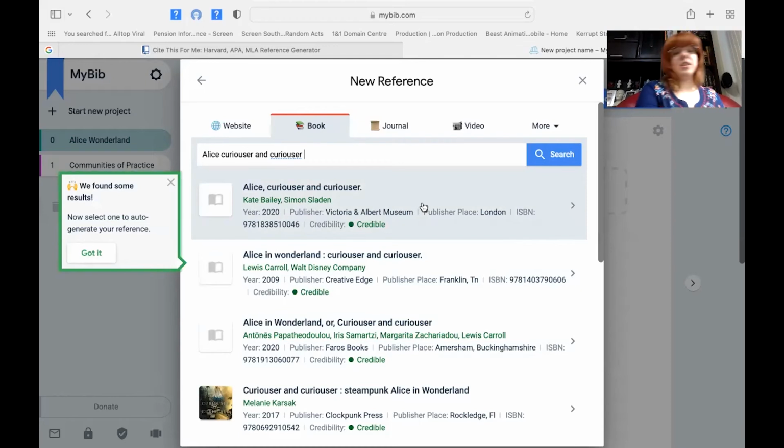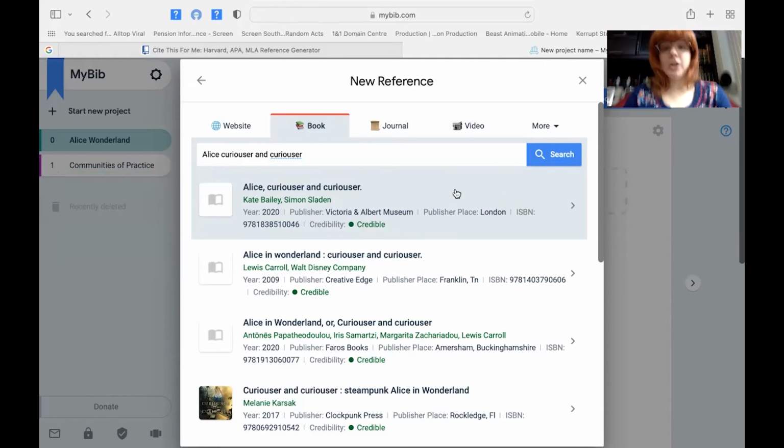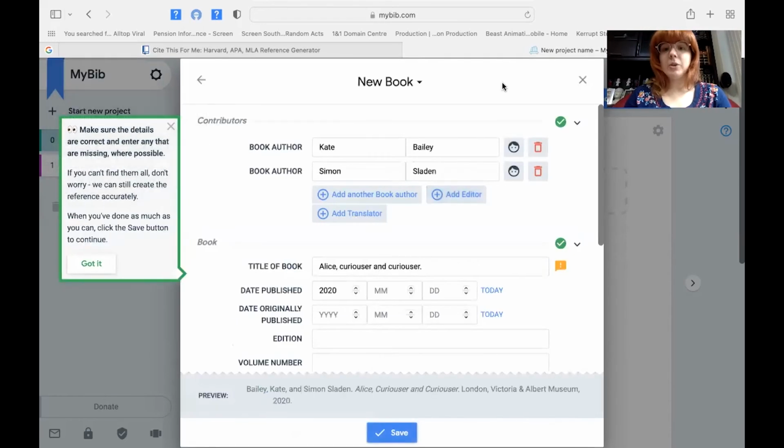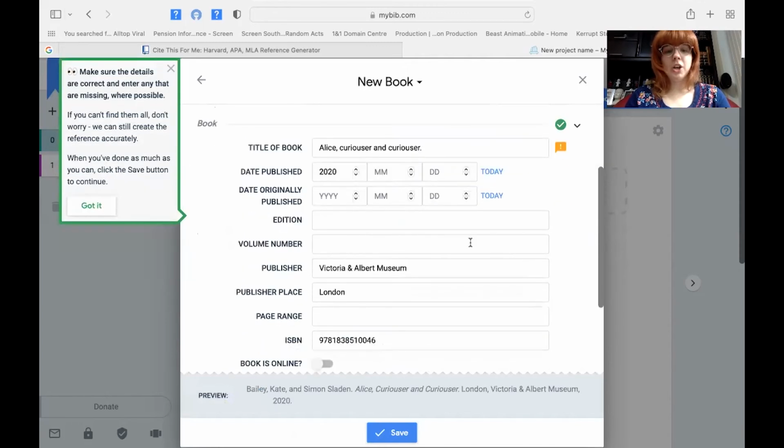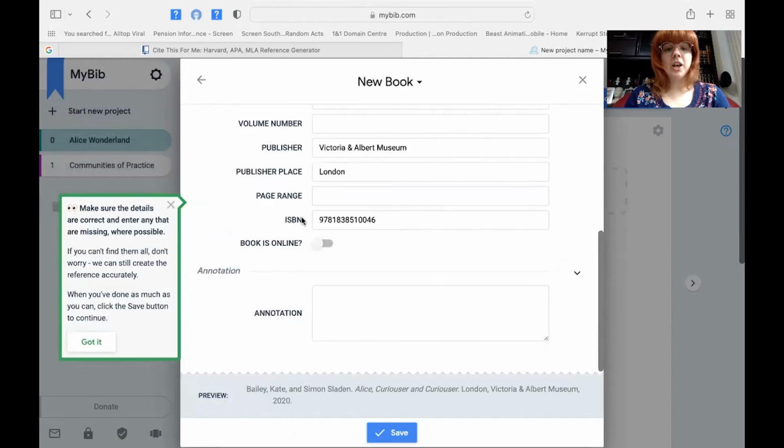To begin with, I can't see the author on this book because it's the glossy exhibition edition. If I were to go inside the book and start reading, I'd see that the authors are in fact Kate Bailey and Simon Sladen, which is where we've got there. I can also look and it says publisher, Victoria and Albert Museum. So I could select it and it gives me all this information. Fantastic. It's told me the date it was published, who the publisher was, where it was published, and then we've got the ISBN number.